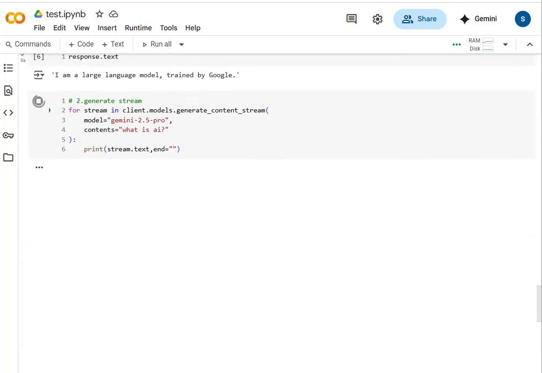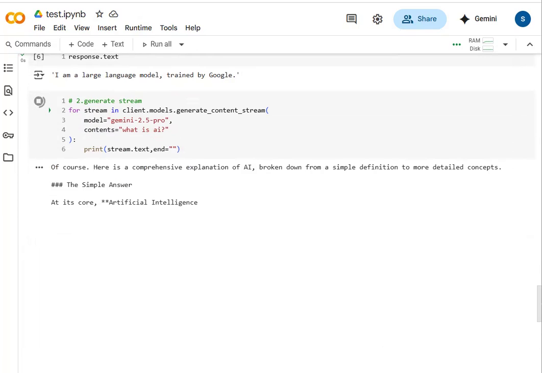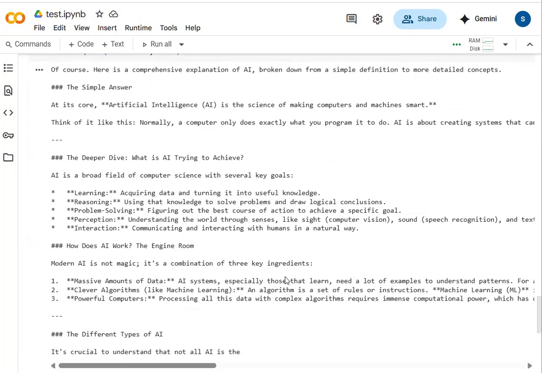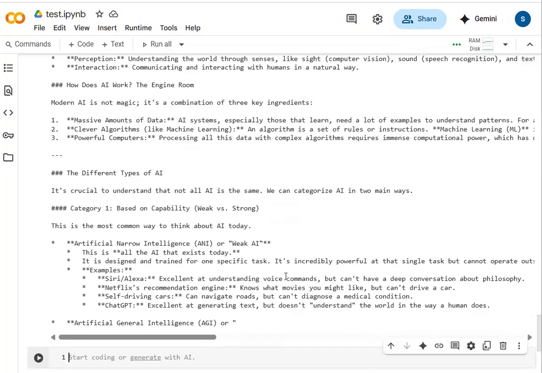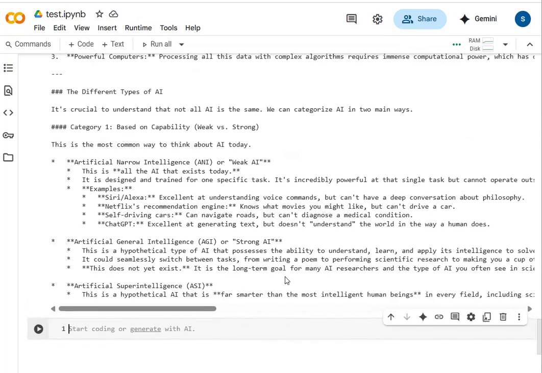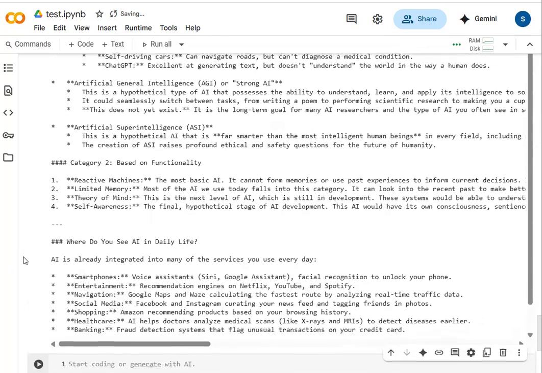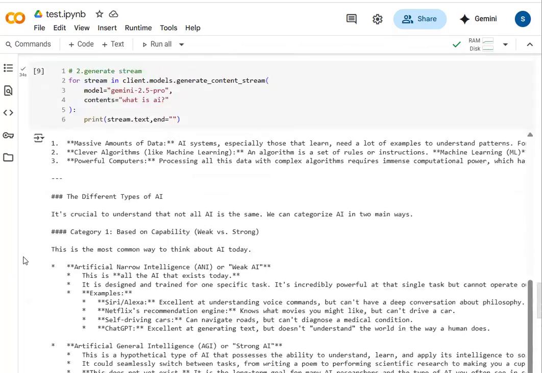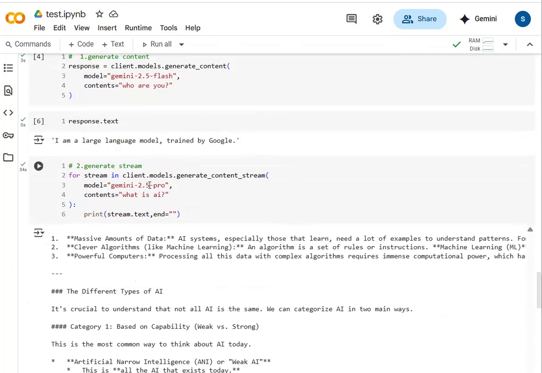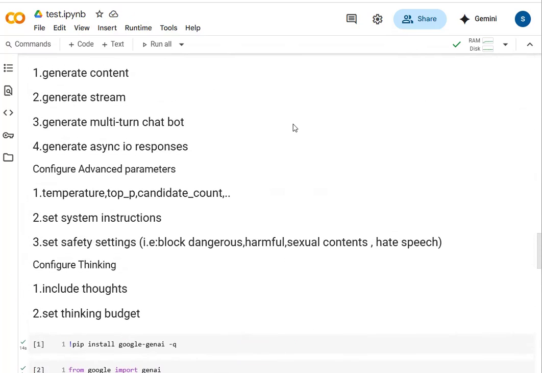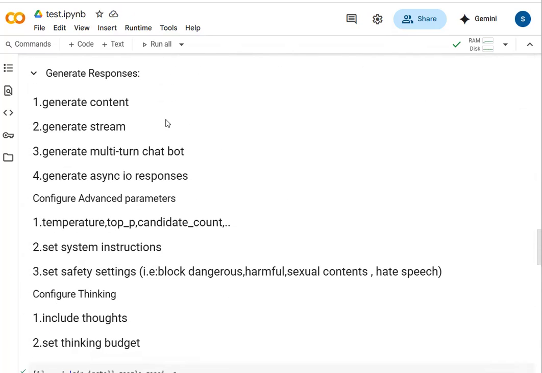You can observe how it is generating the content. So now you can see bit by bit the content is generating and streaming, and here you can observe the generated content. So you have also understood how to generate a stream response.